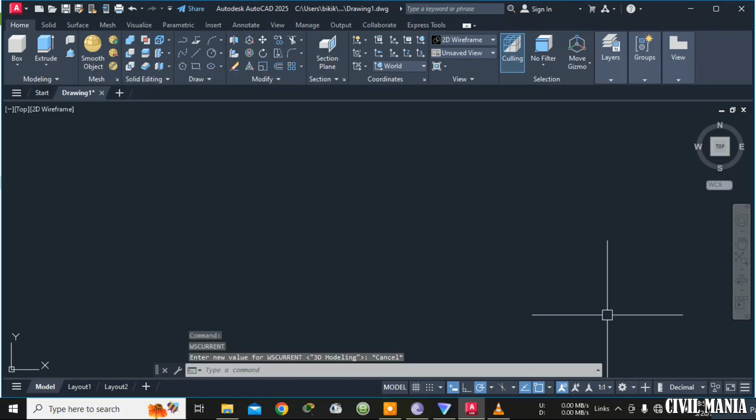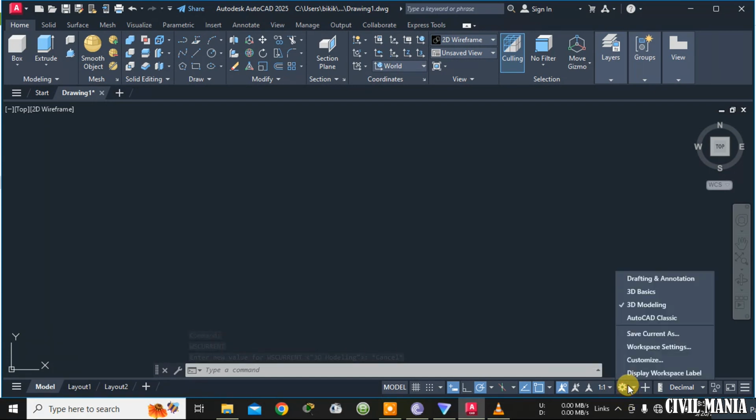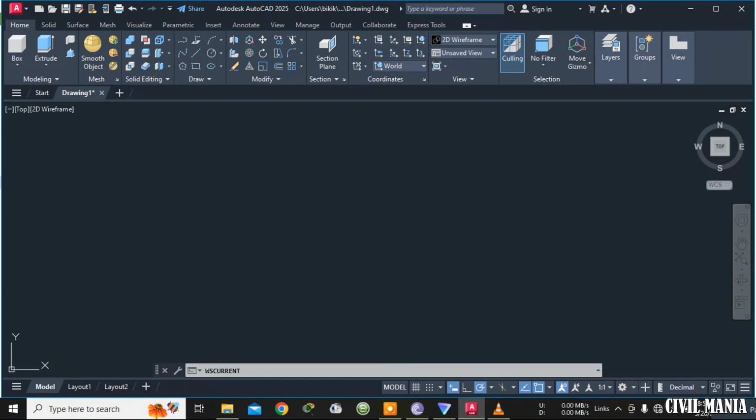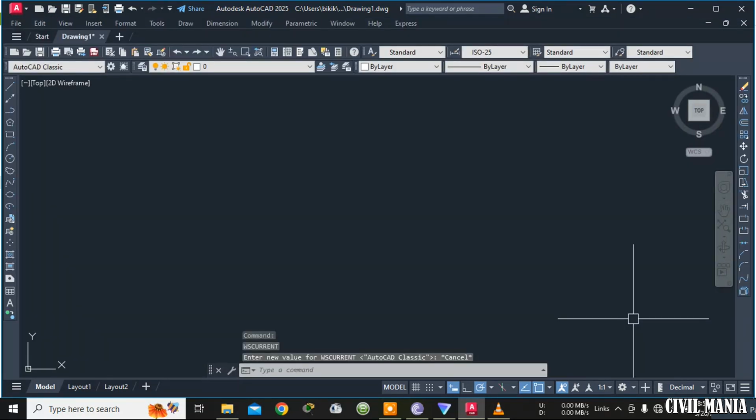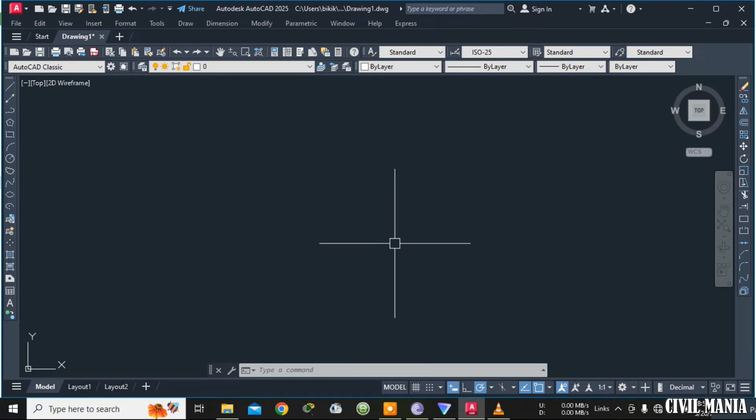Again I can go to a different workspace, like I can click here and go to AutoCAD Classic. So this is AutoCAD Classic. These are the various workspaces which are created by default. While creating a drawing, either you can go to AutoCAD Classic because it's a very simple format, or you can go to drafting and annotation.